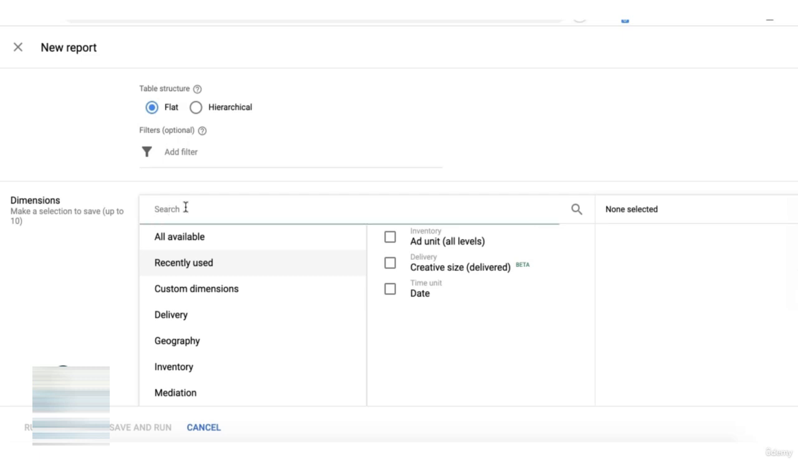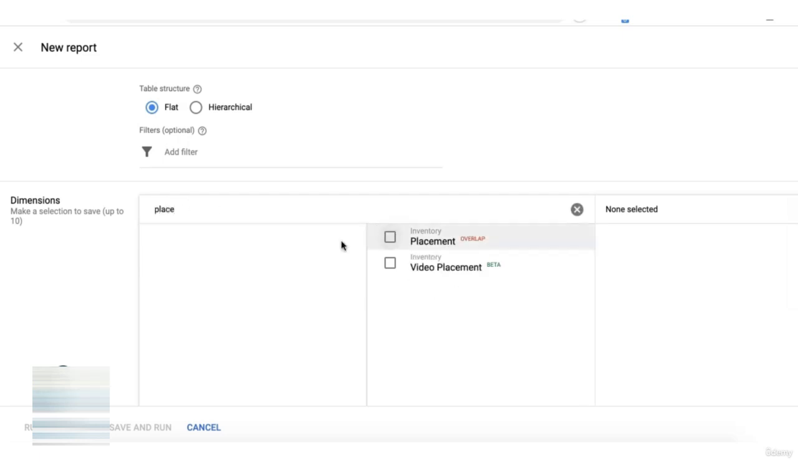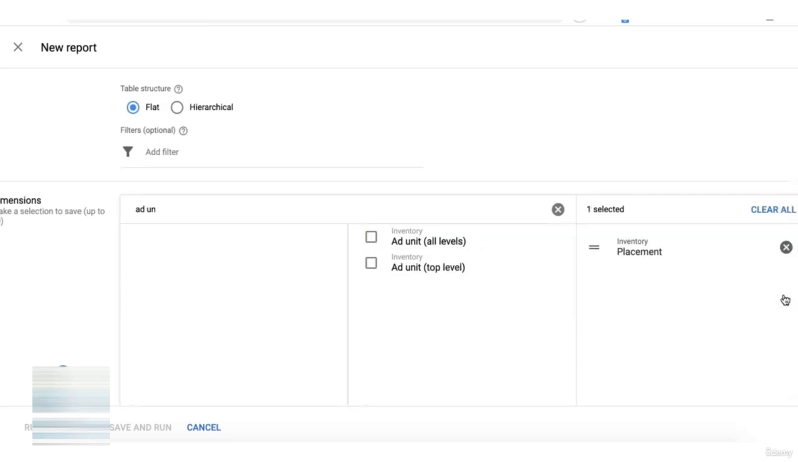Now, if you break down your report by placement and you include ad unit breakdown as well, it will include the data even before the placement was created. But if you remove ad unit and you only break it down by placement, then the data you will be getting will only be from the date the placement was created.